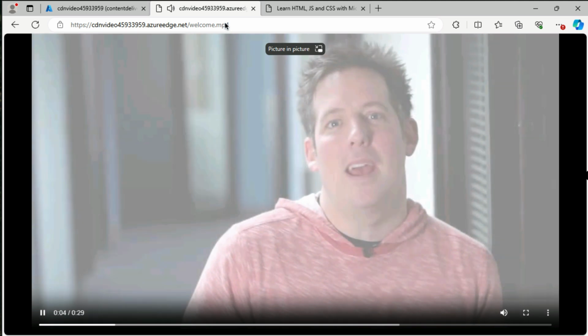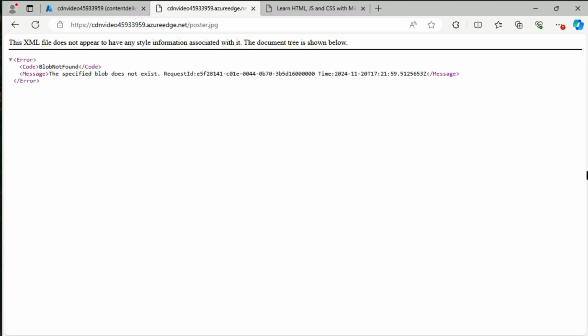All right. So note that these are not the same endpoint, right? If I was trying to get our JPEG from here, what was it? Poster.jpg. That won't work, right? Because they're different containers, they're different endpoints that are working with this.